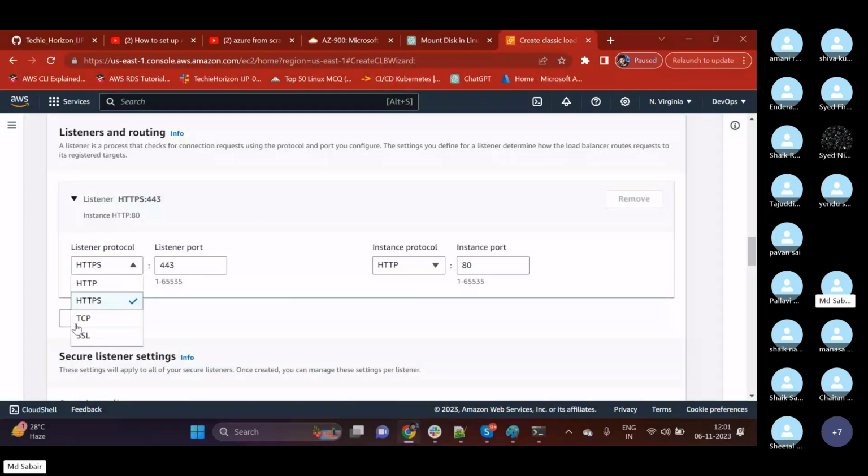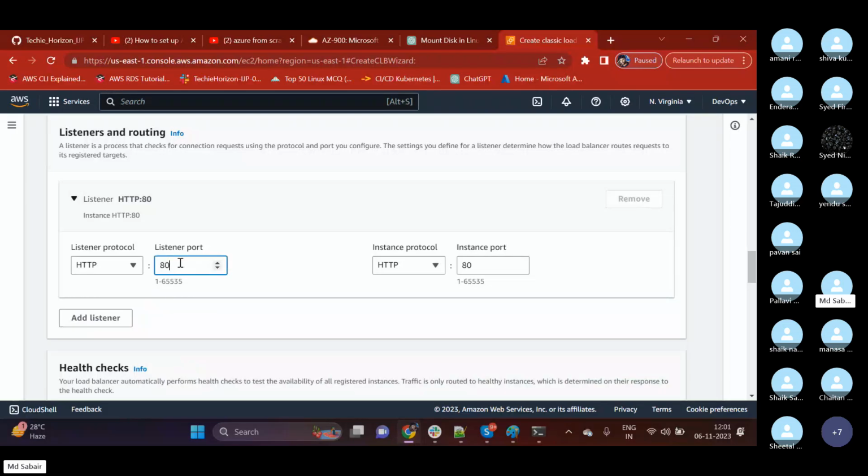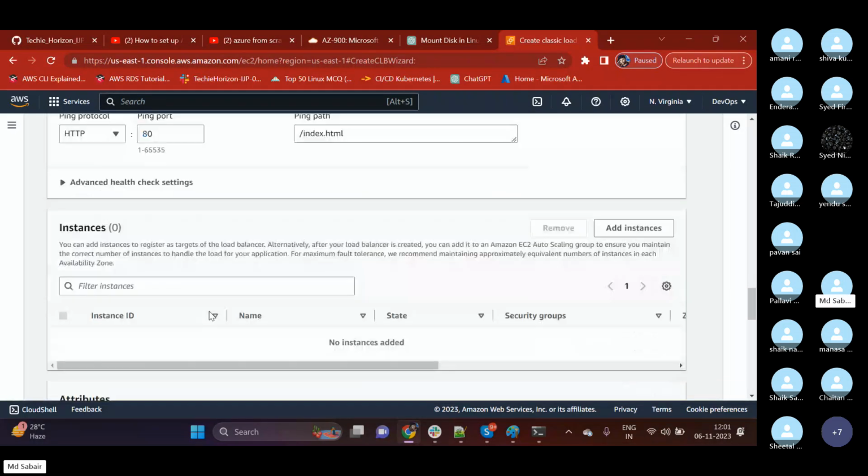Okay, so as of now I will be using HTTP, that is 80, and this is my instance protocol, meaning on which instance we are going to map, which protocol is working, and what is the port number of that instance, I mean that application we are going to deploy. So in my case it is 80. Okay, so let me scroll down.